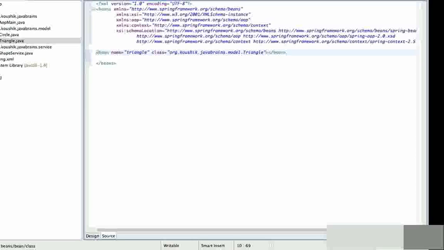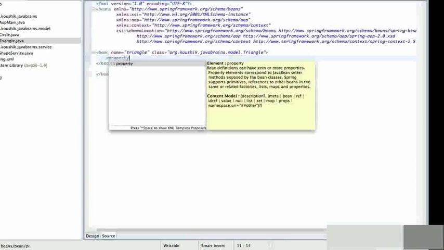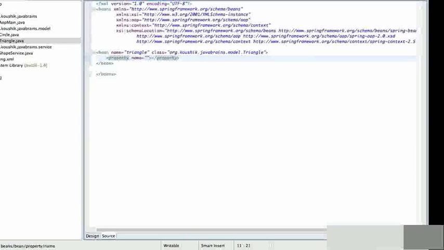and let me set the property name value as triangle name. So this is a simple triangle bean definition. I'm just initializing a bean of the class triangle with the name triangle, and then I have set the name member variable to triangle name.